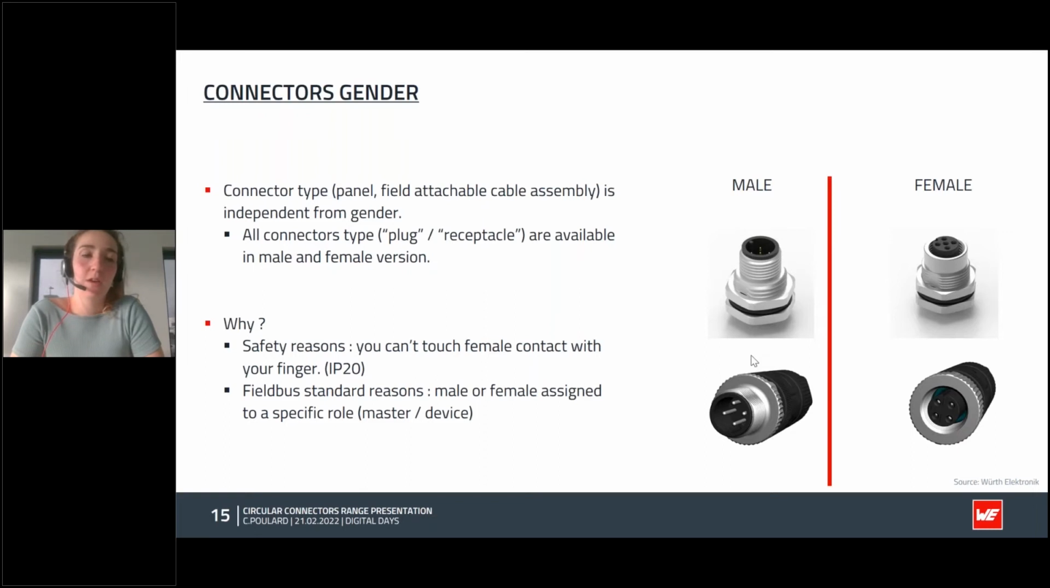And also sometimes it depends on the field bus and the protocols, but sometimes there are standards, like female is assigned to master and male is assigned to device. So in order for our customers to have the most geometry that they will need, we have female and male connectors independent from plug and receptacle, so all connectors are available in both genders.